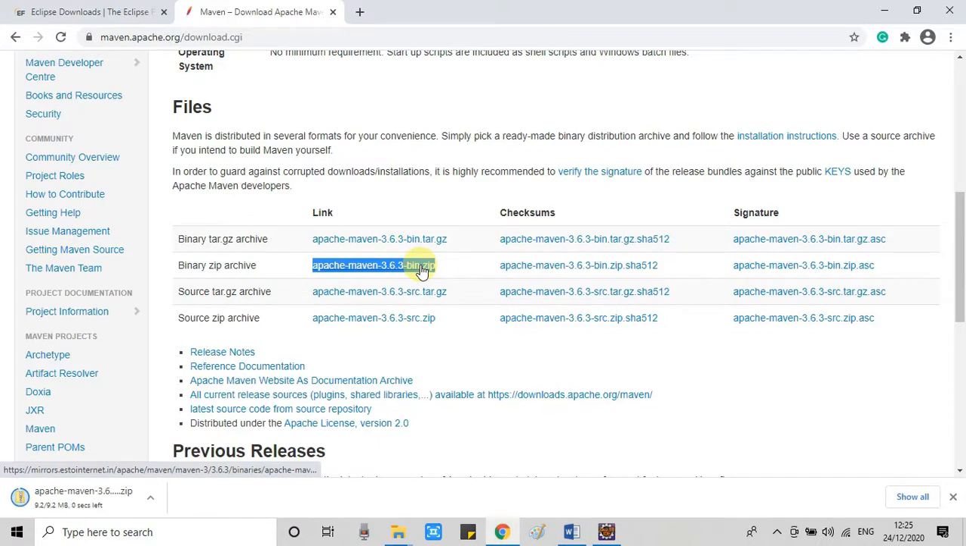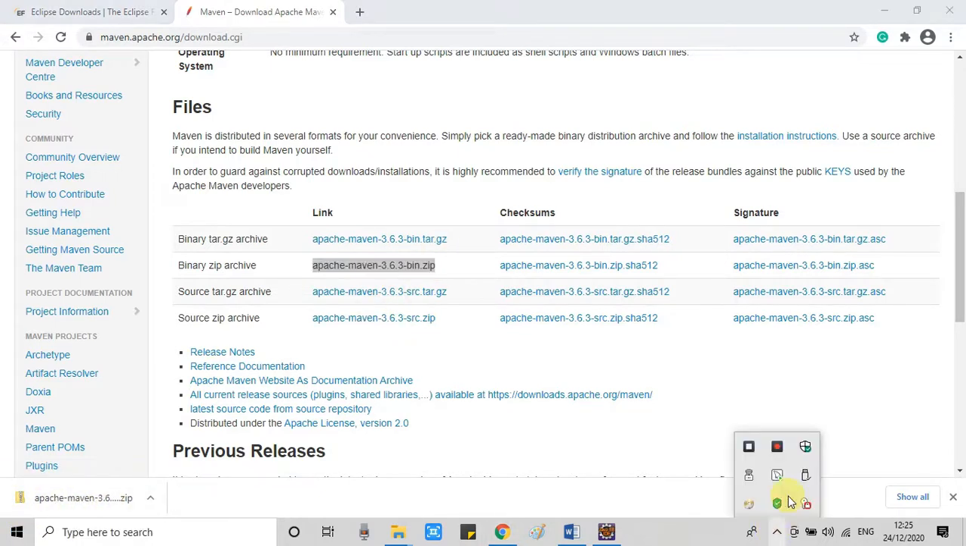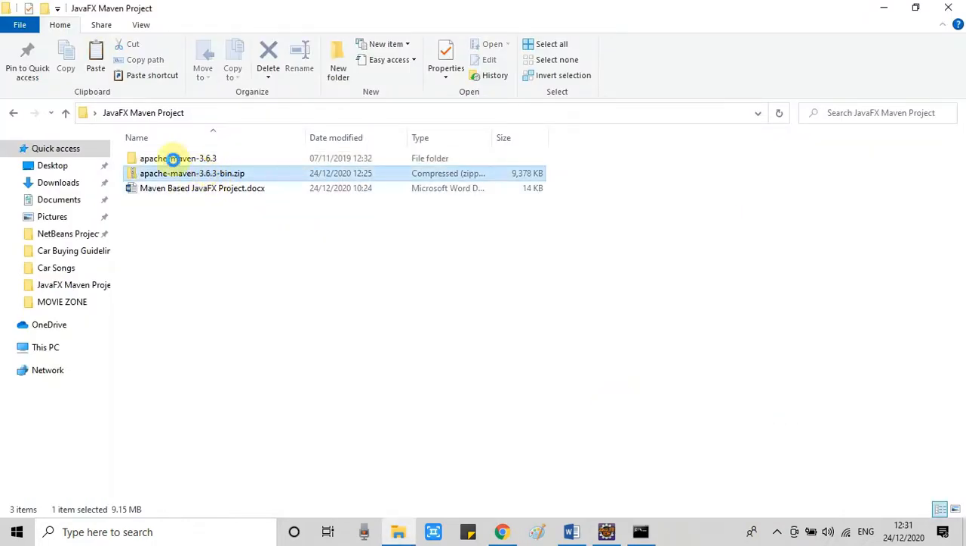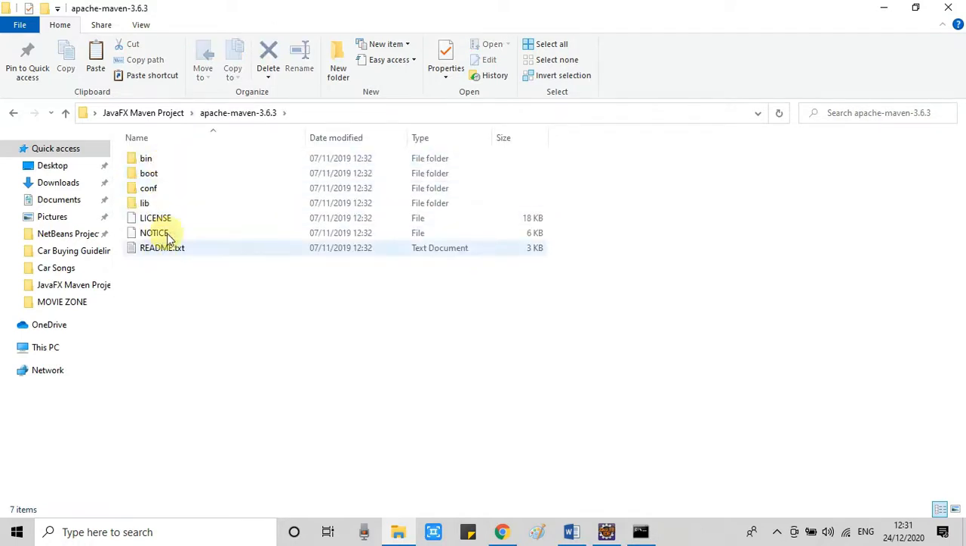Okay, it is downloaded. Now we will copy this zip file and we will put this in a separate and safe place, because make sure you are placing it in the right place to avoid unintentional deletion of this folder. So you will get this file inside this Apache Maven when you extract the zip file.